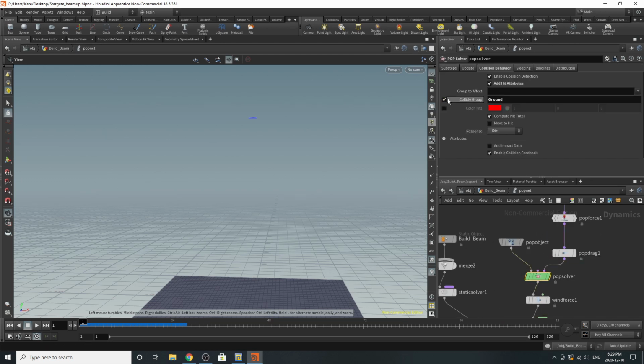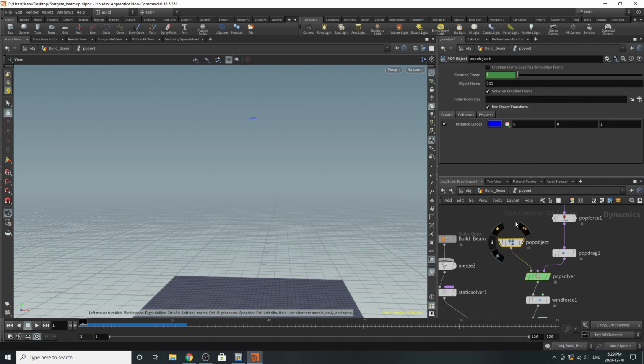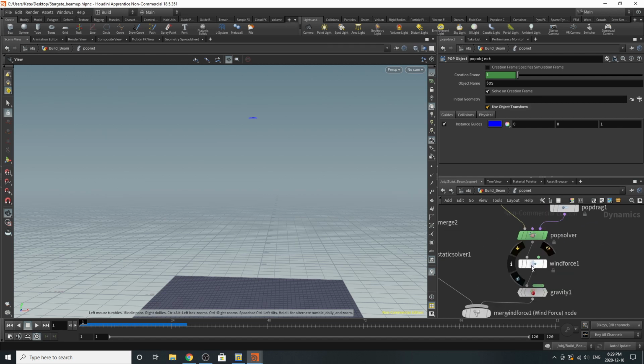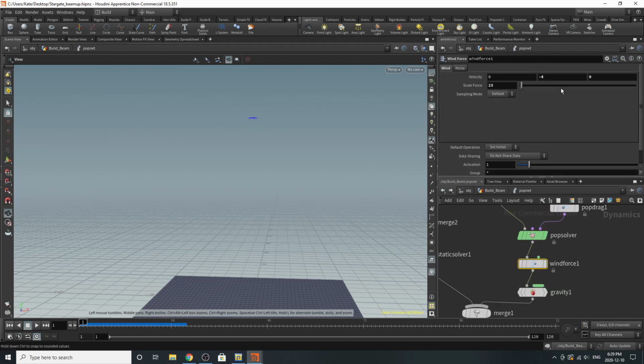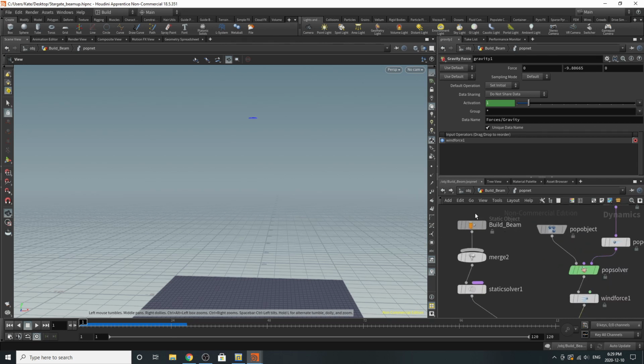You can probably turn off this ground group. It didn't really work for me, but I just labeled it ground. This is the only thing I did to the solver. Pop object, use transform is turned on. Keep that in mind. And I added a wind force with a -4 in the y-axis and a scale force of 23. I added some gravity because you want everything to fall to the ground. And then we have our collisions.